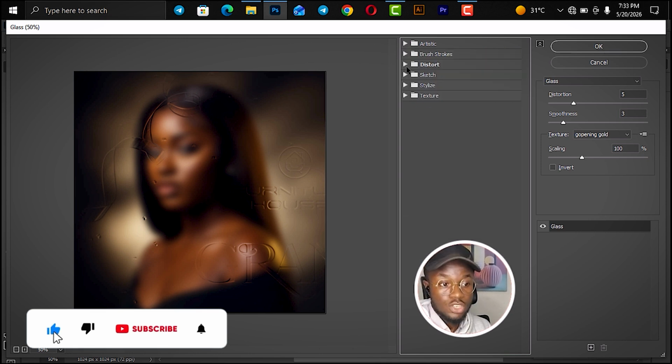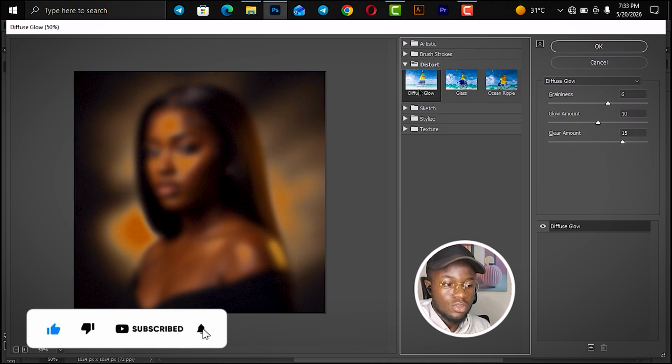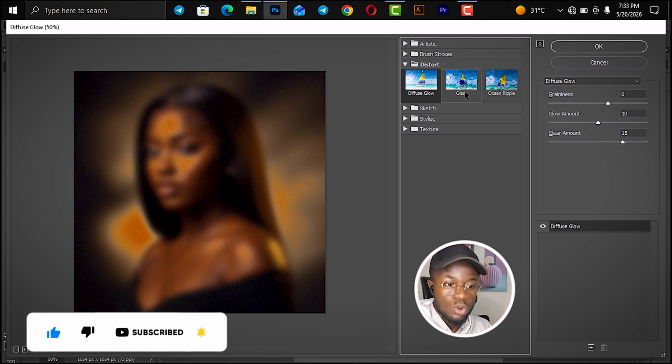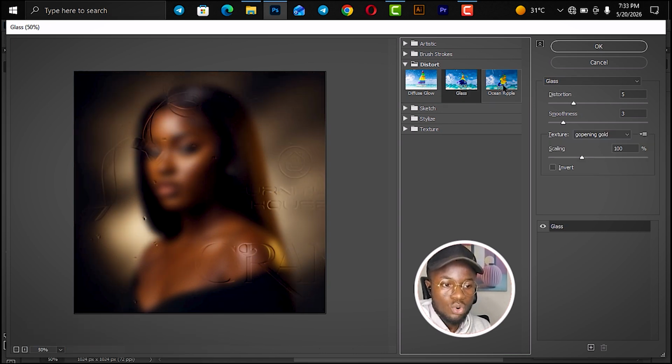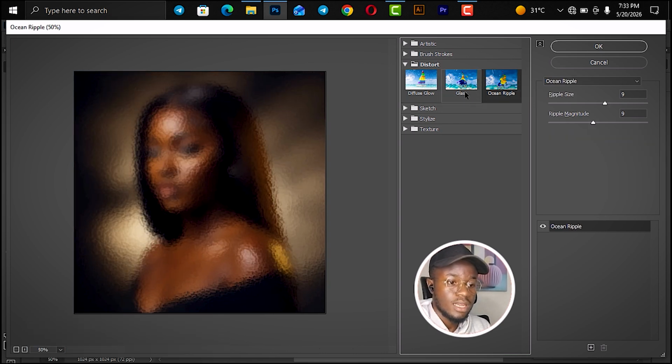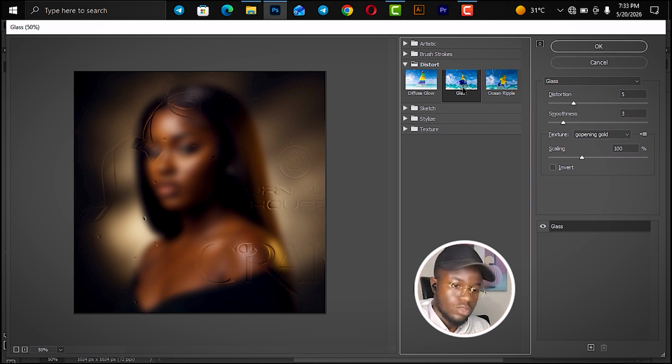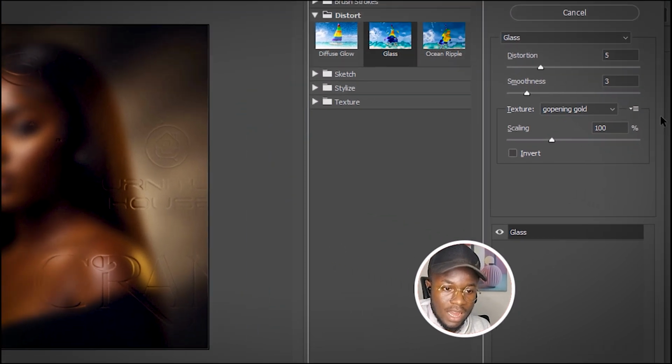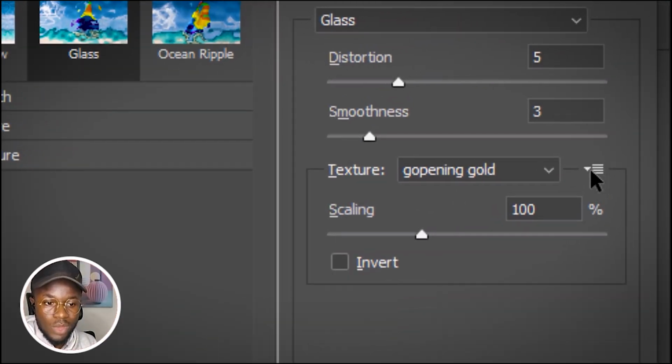So we are going to select distort, and under distort we have diffuse glow, we have glass, and then we have ocean ripple. So we are going to select glass. Okay, so we select glass. Now from glass we have an option here. We have a drop down option here.